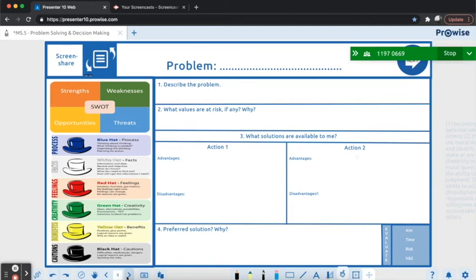Once we've introduced the tools, we want them to use them, and use them specifically on the problem that they've produced already.